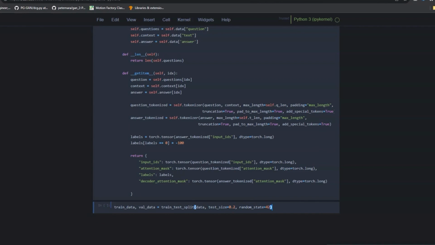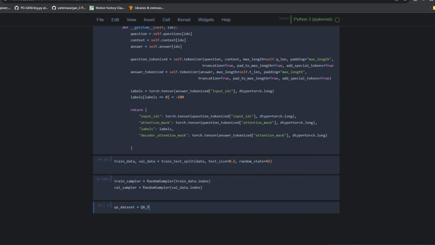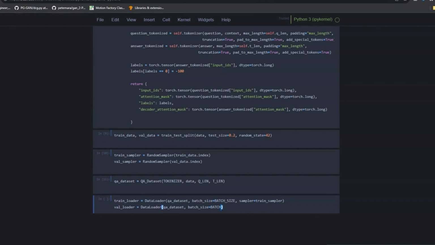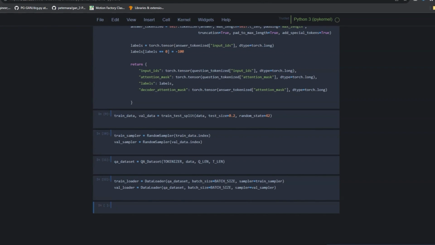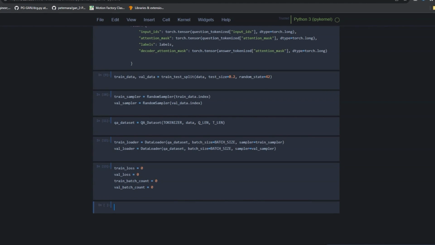Split the dataset for training and validation, and shuffle the samples for both sets using random sampler. Define the data pre-processing class and use the PyTorch DataLoader to create the dataset pipeline for training and validating the model. Now, before proceeding towards training, define some variables to store training loss, validation loss, and the number of training and validation batches fed into the model.